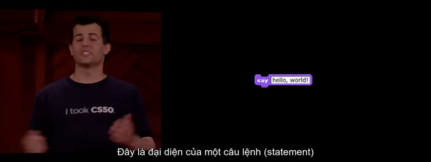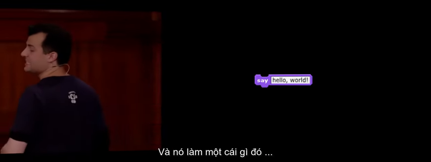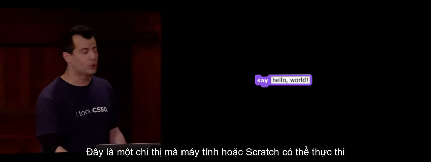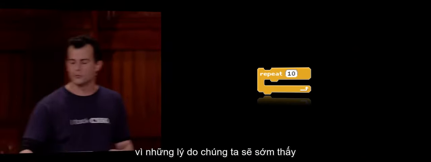So we called this thing here what last time? This is representative of a statement. So we called this a statement, and it does something. It's an instruction that a computer or Scratch might execute, and henceforth let's also start calling something like this a function, for reasons we shall soon see.